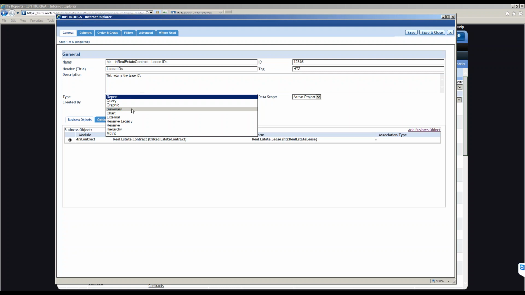The summary report shows totals of the specific fields that you want to bring up without showing much other detail. The chart will help you make a bar chart or even a pie chart based on data provided. The reserve legacy and reserve reports are unused. I would ignore them.